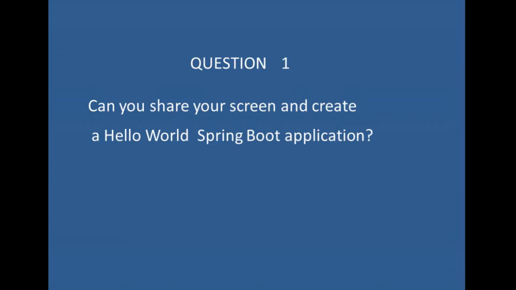Okay, let's get started. Question 1. During a Zoom interview, the interviewer may ask you to share your screen. They may want to see if you can create a small program. They want to know if you have the basic coding skills.